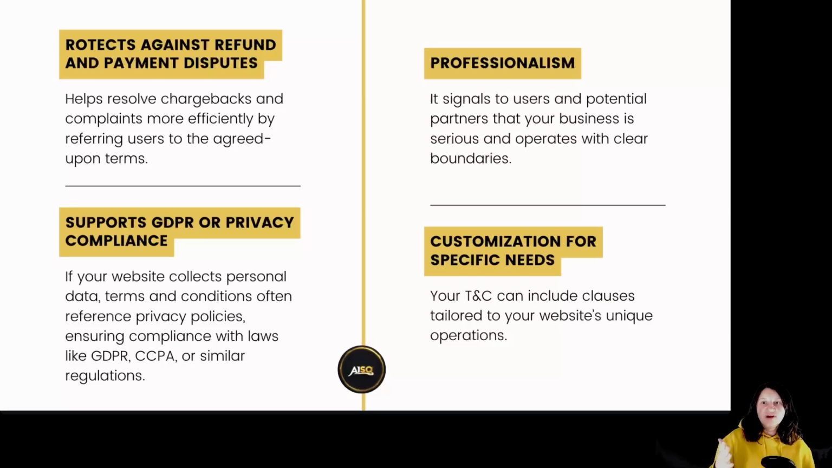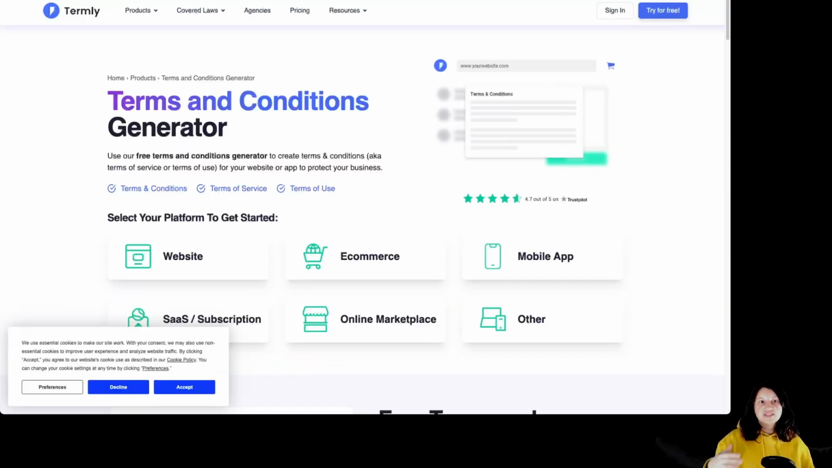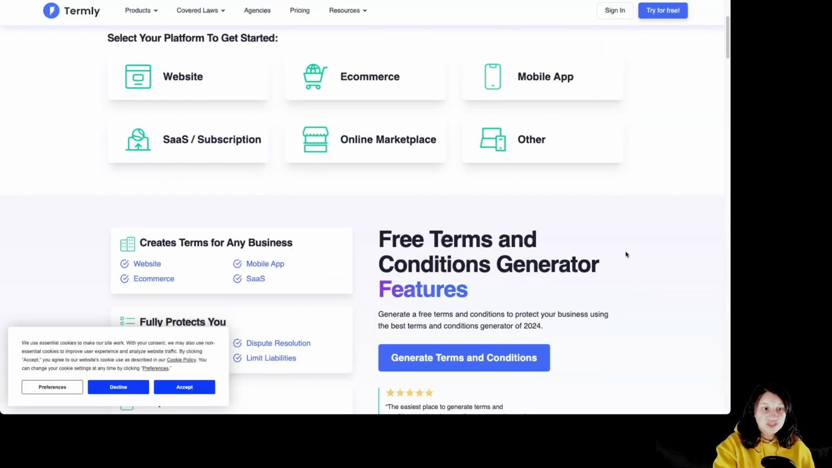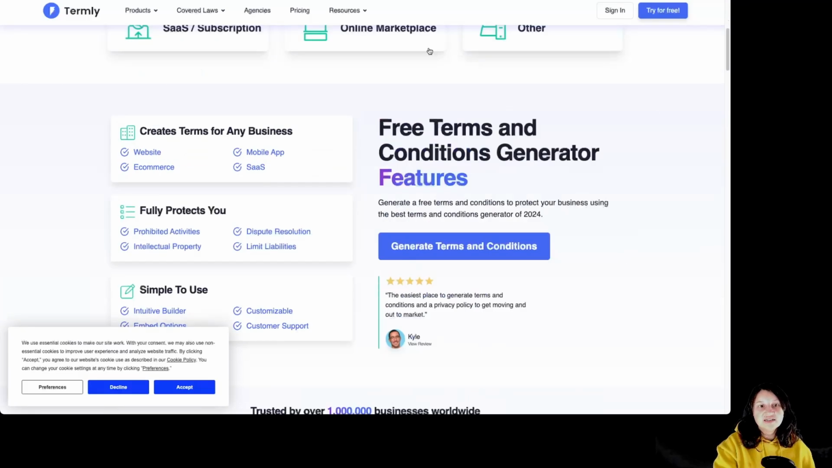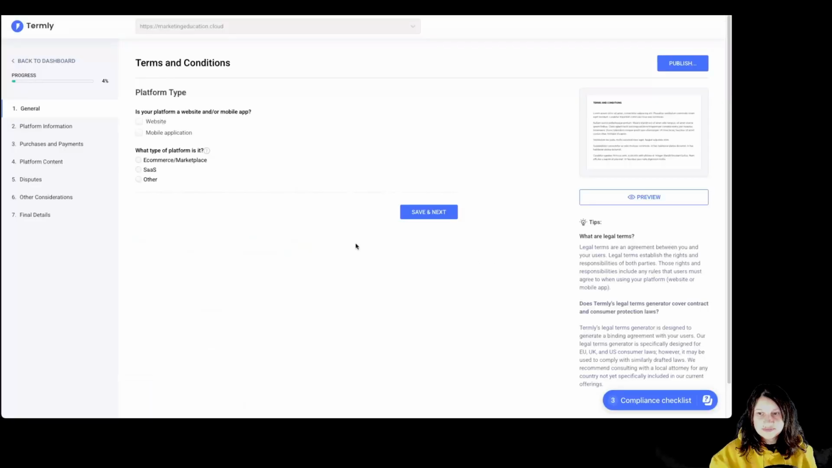So we can recommend you to use a prompt that I'm going to show you in a second, or you can use third-party platforms. We are not affiliated with them. I'm just going to recommend this particular platform because I have tried it and I know that it is free to use and you can create terms and conditions for free, and it is pretty complex. As you can see over here, it is pretty complex.